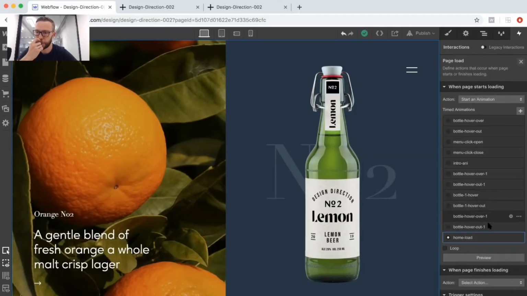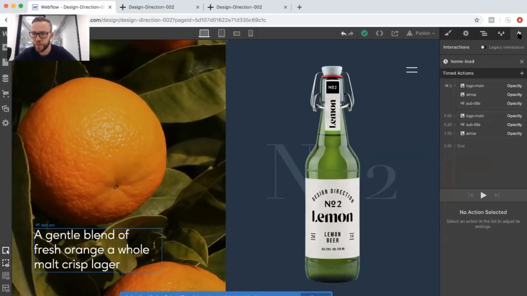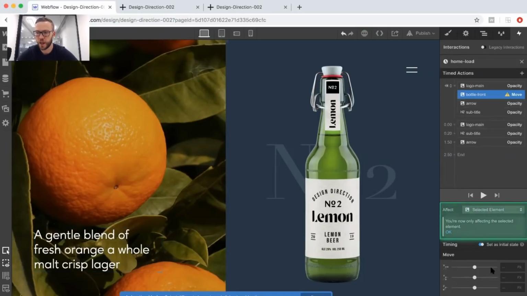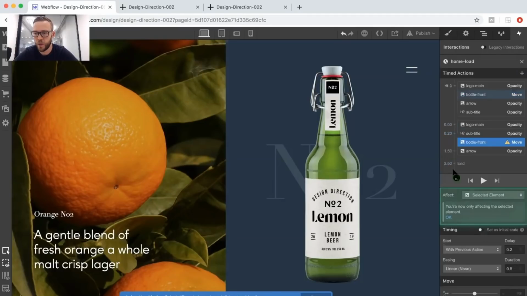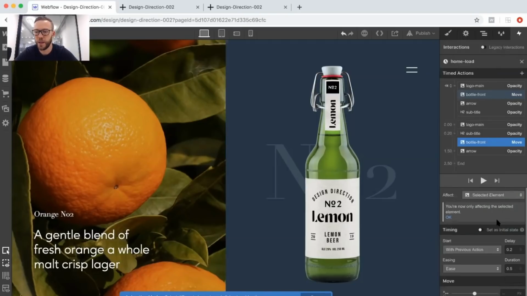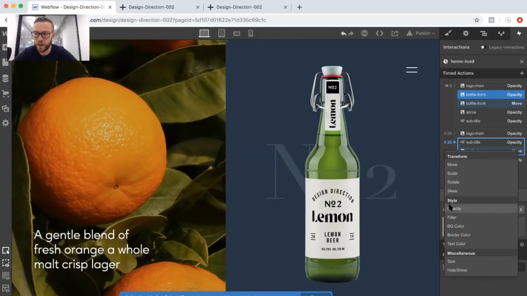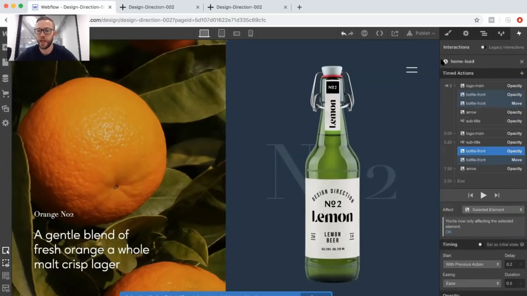Let's go back into the page load. We've got our bottle. All I did with this was move it down 100%. We'll put this move to 0%, ease, 1 second, and I think I did opacity on it as well. So bring the opacity down, opacity again, ease, and 1 second.